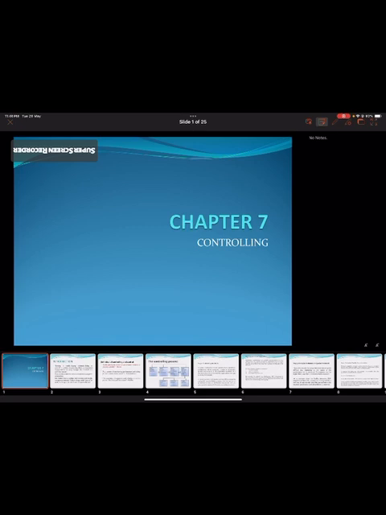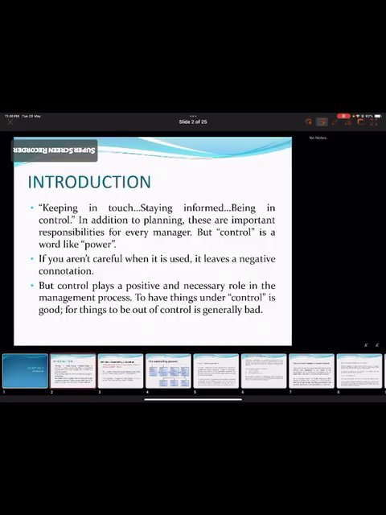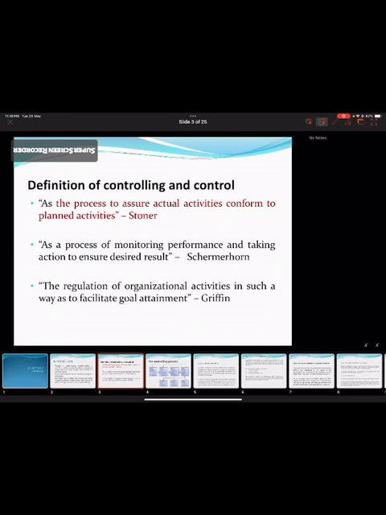Welcome back. Okay, for this time around, we're gonna study chapter 7, controlling. Controlling is a process to ensure actual activity conforms to planned activity. Okay, that is according to Stoner. According to Mahon, it is a process of monitoring performance and taking action to ensure desired output. According to Griffin, it is the regulation of organizational activity in such a way as to facilitate goal attainment.